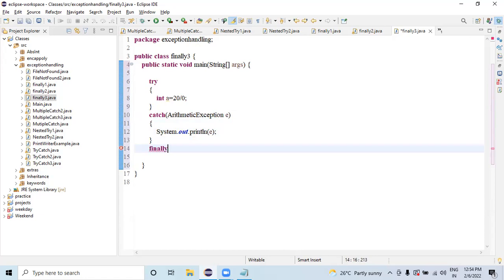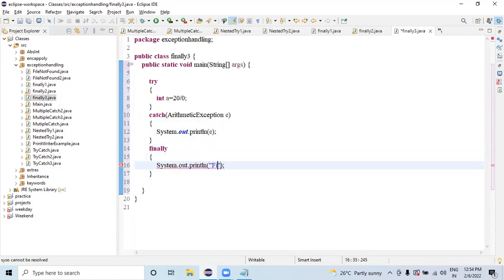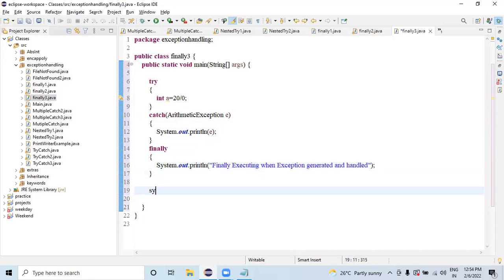Then I will go to finally. Here I will write: finally executing when exception generated and handled. Next I will go to SYSO and print the rest of the code.